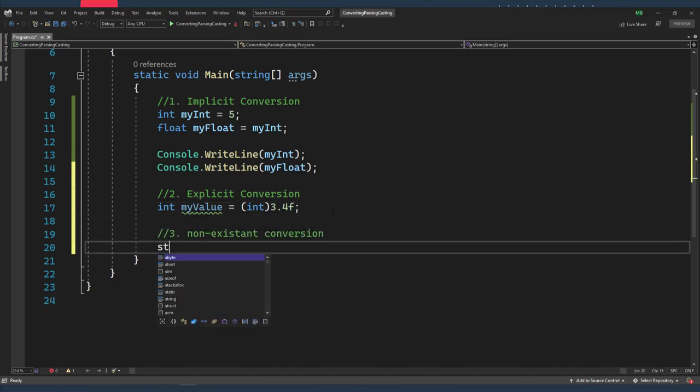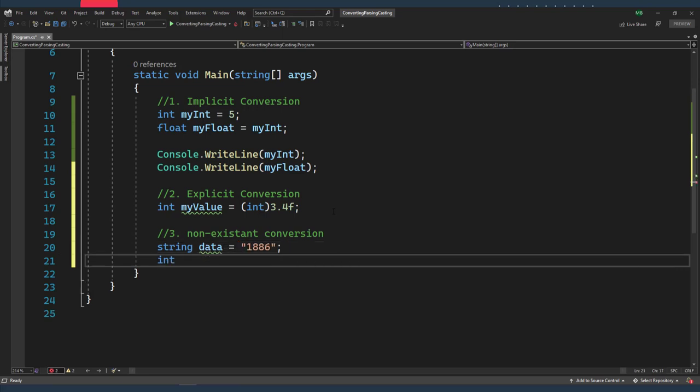Let's say I have a string called data and it equals some date, let's say 1886. And for some reason, I need this data to be an integer. So I'm going to define a new integer and I'm going to call it convertedNumber.